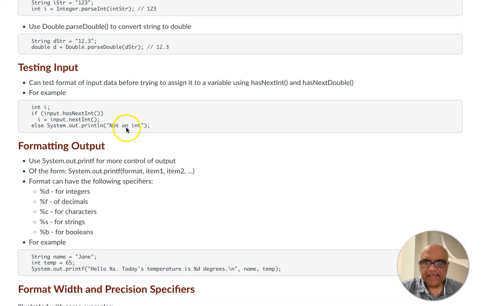Our next topic is formatting output. So far we've been using print or println to output strings to screen. Now printf gives us much better control of output, right? So printf is of the form as follows. It primarily contains an argument called format, which is a string just like before, but now it can contain a number of specifiers.